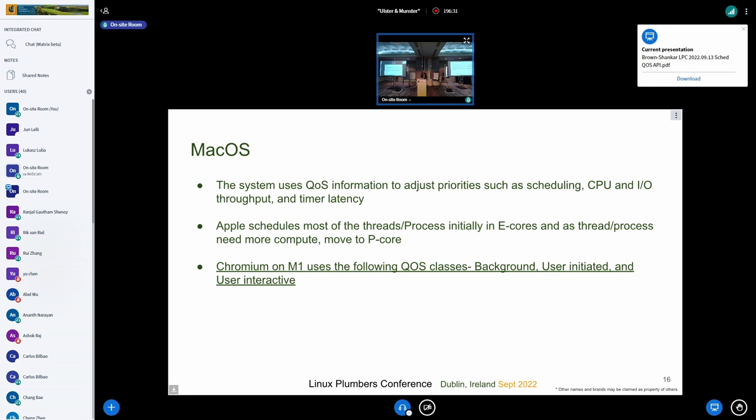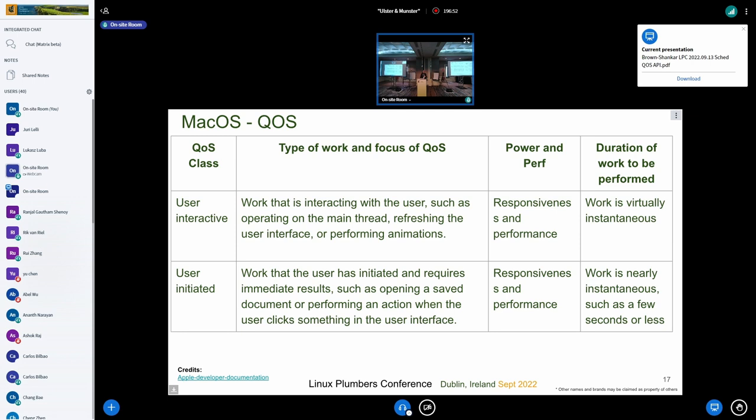Okay, macOS has a sort of analogous system, and the Chrome guys say that they're using what's called background, the lowest, user-initiated, which is the highest, and user-interactive, which is one step below the highest. I believe that the user-initiated are things like moving your mouse, and user-interactive, I think, are things that you can see. Yeah, immediate results, responsiveness and performance. Nearly instantaneous. Okay, so the second class is nearly instantaneous.